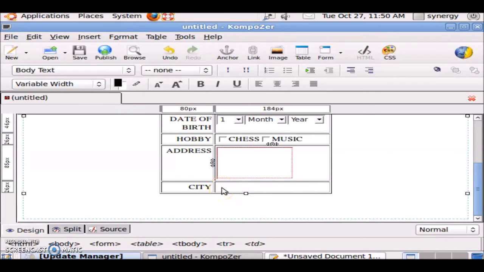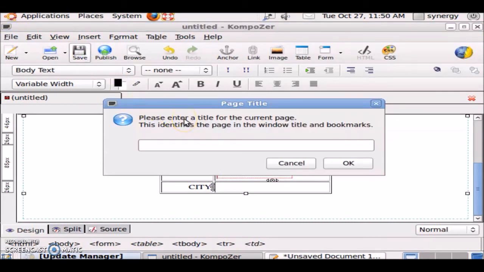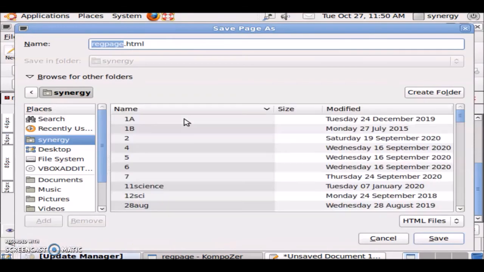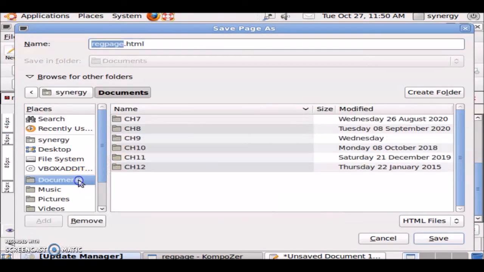Okay. Meanwhile, working with this kind of things, you should make sure that you save your contents, for example save the file. So we will give some name, registration page, press OK. Some destination is available, say your documents where you want to place it, so registration page.